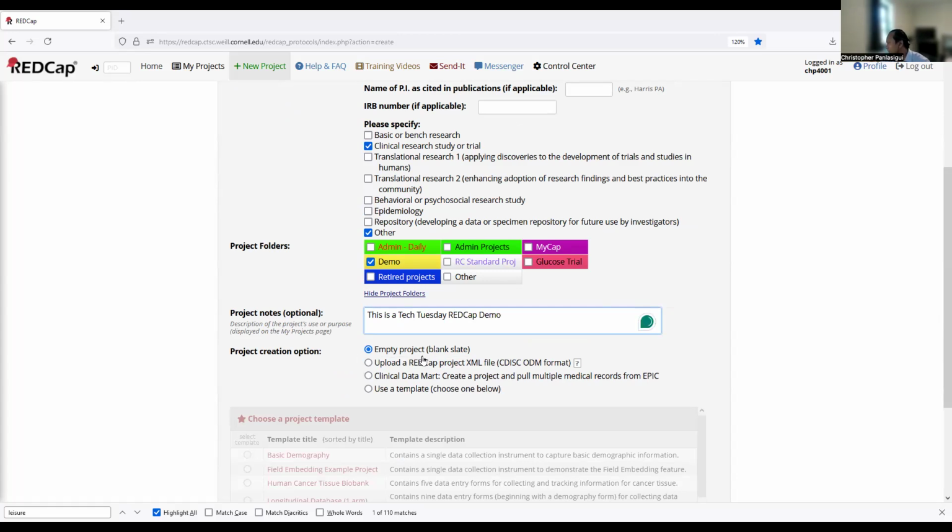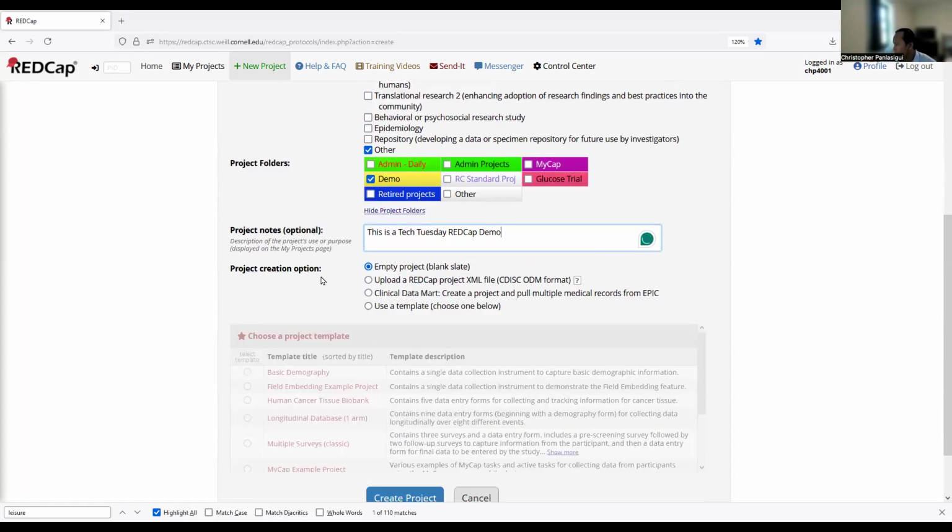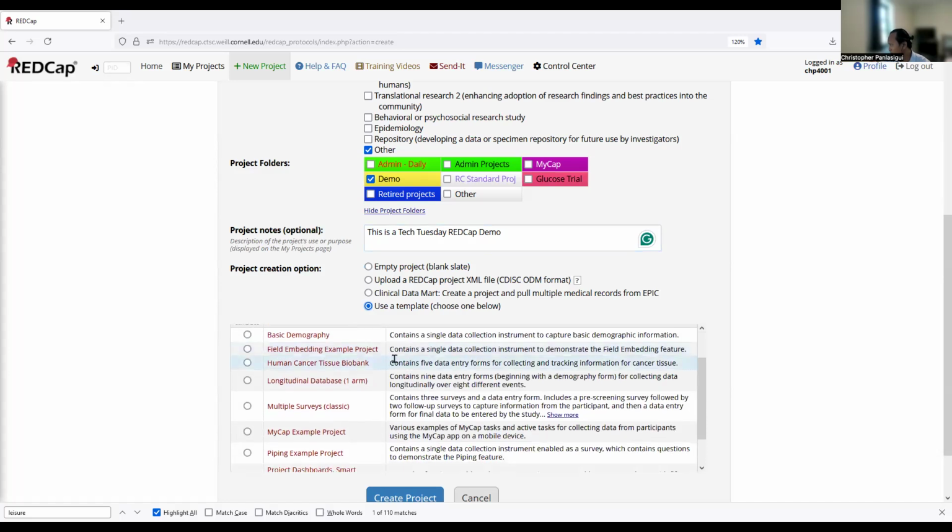All right. And then you will see this question about project creation option. Whether you could start with an empty blank project. If you have other projects from other institutions or from other study team, and you want to be able to utilize that, that also allows you to upload a copy of the XML. Or you can use some of the templates that we already have here.